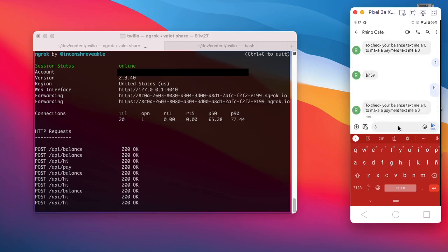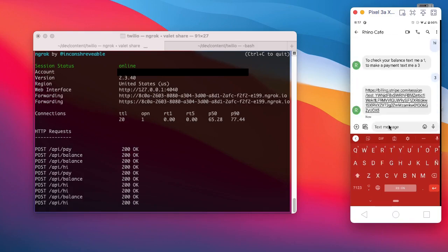Let's send a number 3. Now the service will send us a link we can click on. This link will take us to Stripe's billing portal where we can take care of our balance.